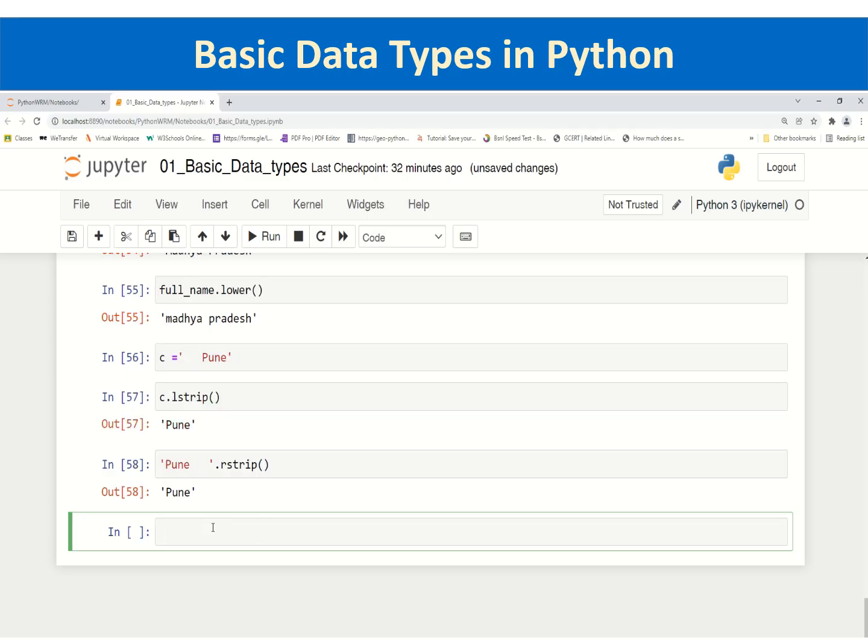It will remove the white spaces. Suppose there are white spaces at the beginning and also at the end, and it is actually a string: space characters, then the characters PUNE, then again space characters. So we can use a string method, followed by the string, either the variable name or the actual string itself, dot, and the method here is strip.